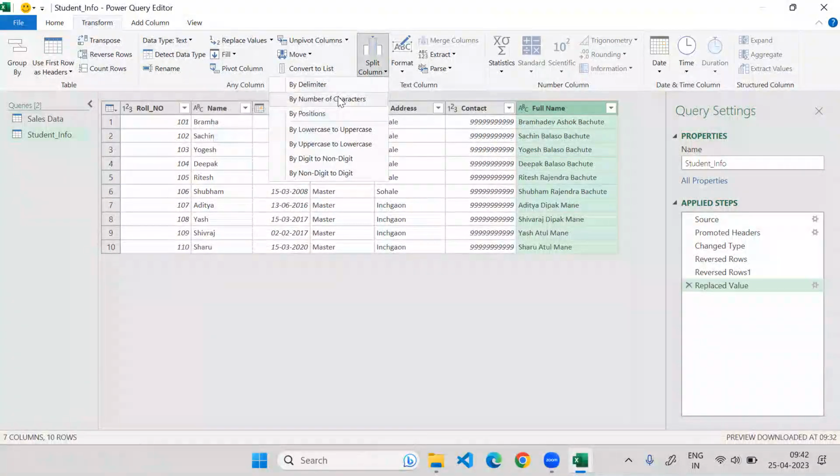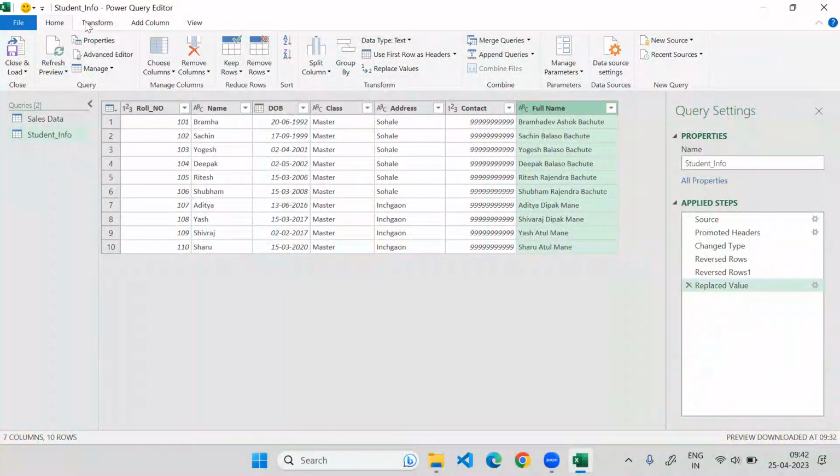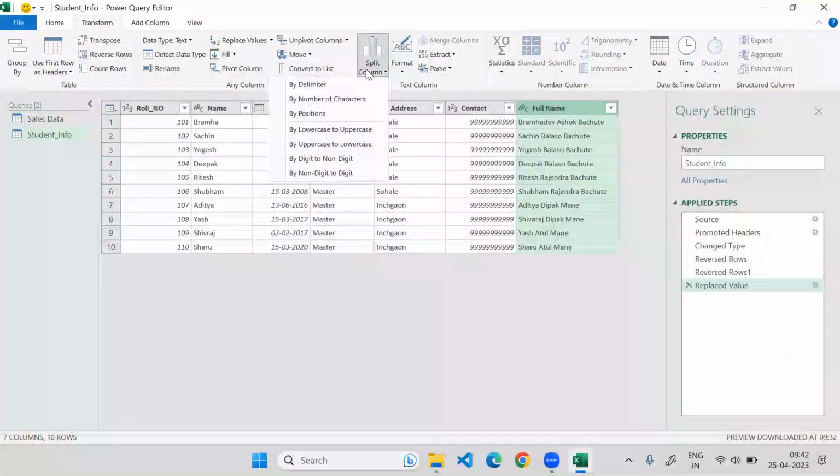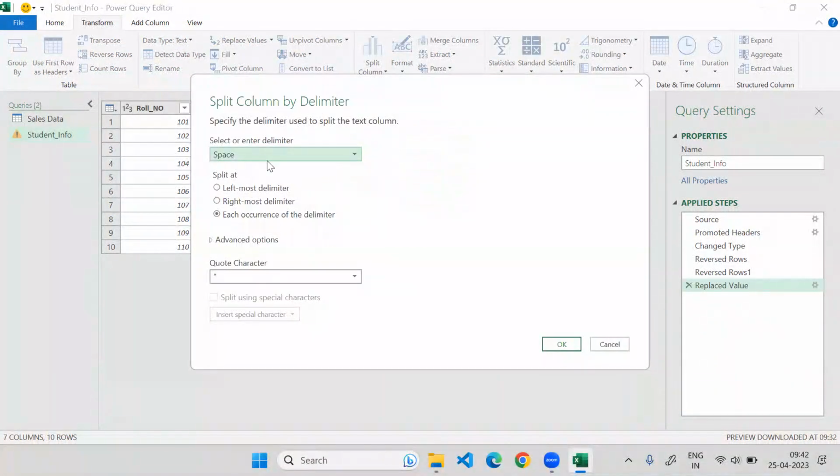Okay, we have a number of options here: by number of characters, by position, by lowercase to uppercase, by uppercase to lowercase, by digit to non-digit, by non-digit to digit. I don't think we have seen that. So I will select by delimiter.